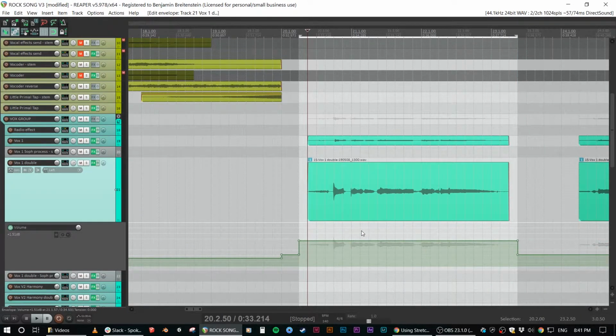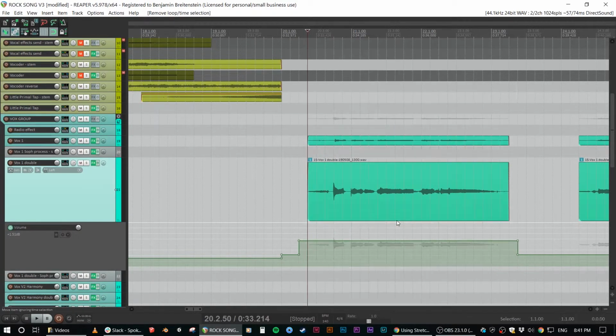And one last final extra tip is that if you just want to get rid of your time selection region, all you have to hit is Escape.